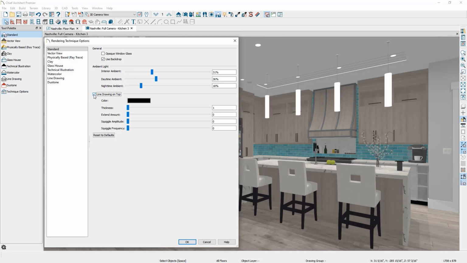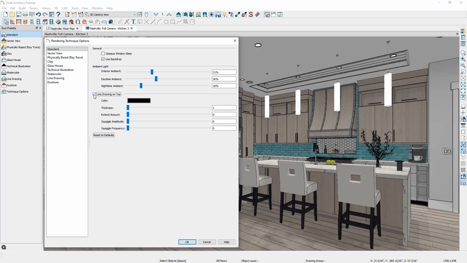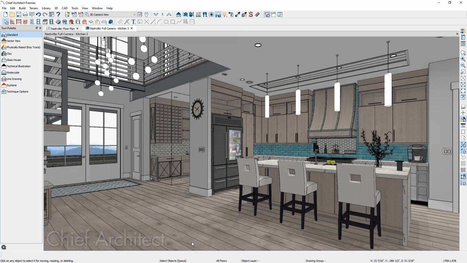One of the features gained in Chief Architect for the standard rendering technique is the ability to overlay a line drawing on top of the render. This adds a significant level of detail to the render and can make the render appear more sharp.